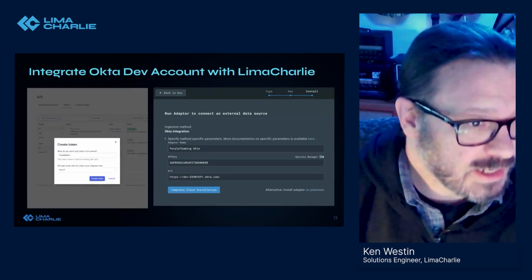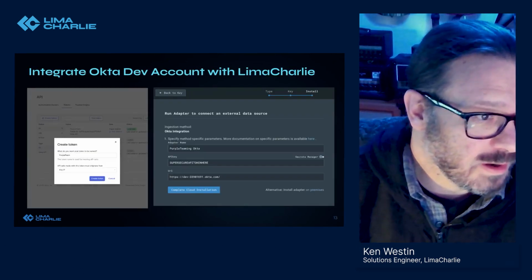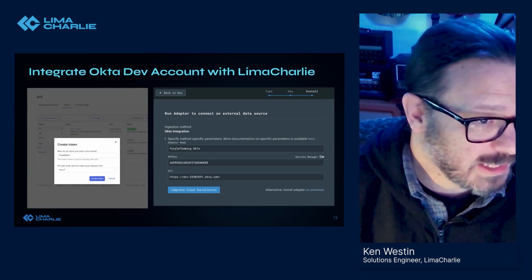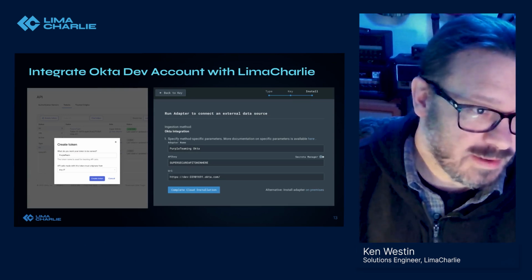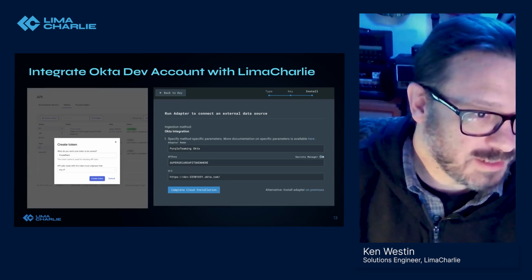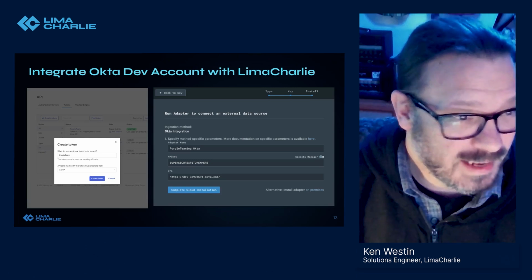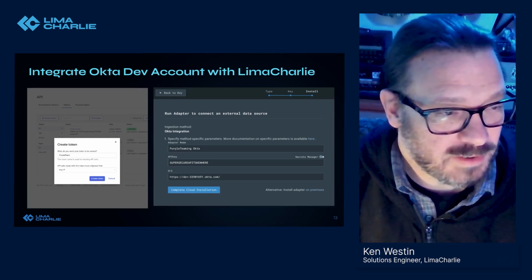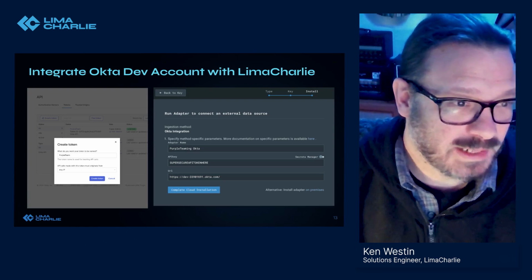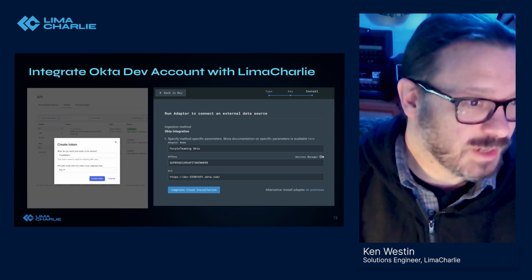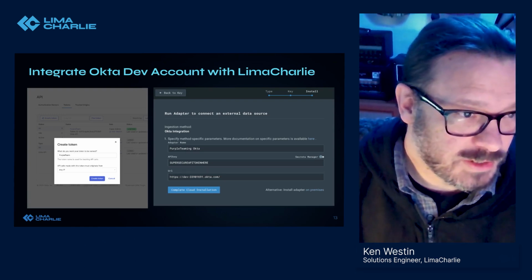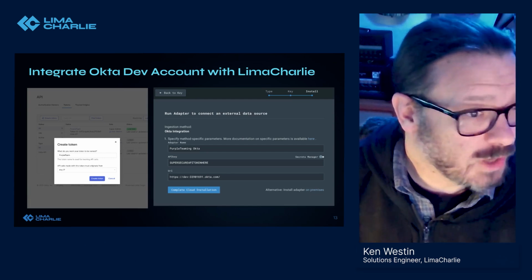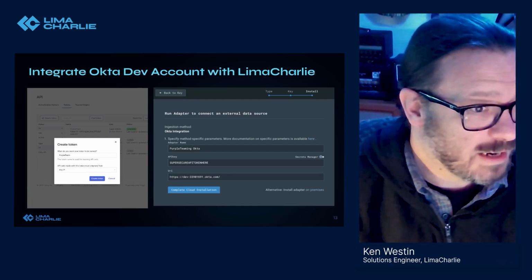And so we also are going to integrate with our Okta developer account. It's super easy to add this. It's really just you fill out 3 fields. This takes less than 5 minutes. You simply log into the Okta admin screen, go to security, go to API, generate a new token, and boom, there you go. You put that into your LimaCharlie instance, and that data is now flowing into that environment.